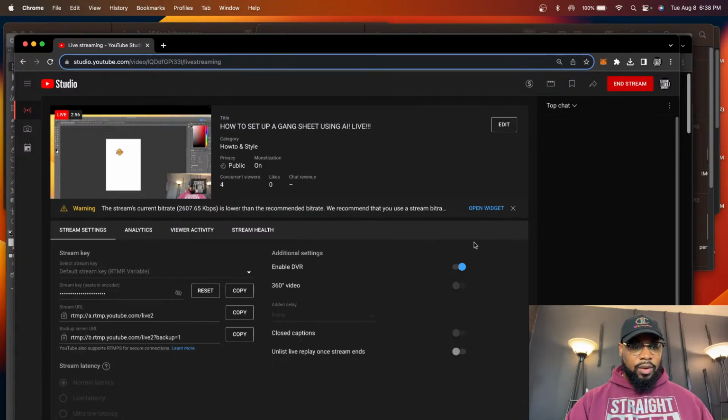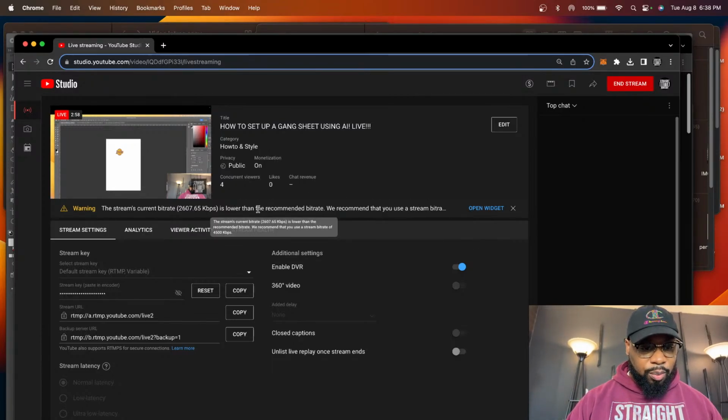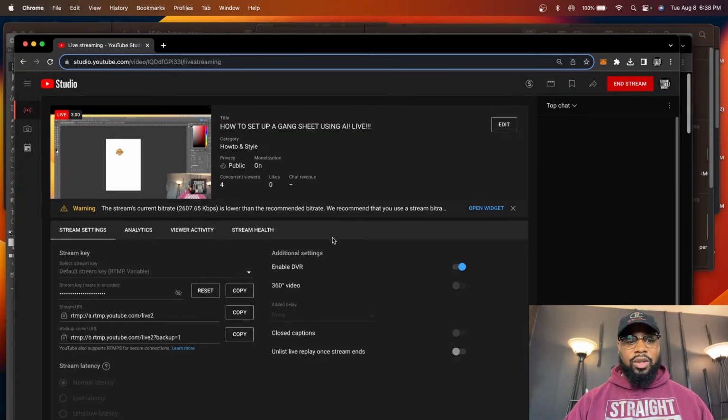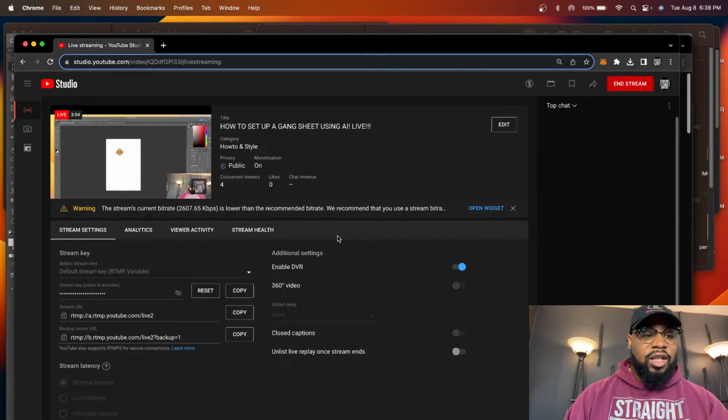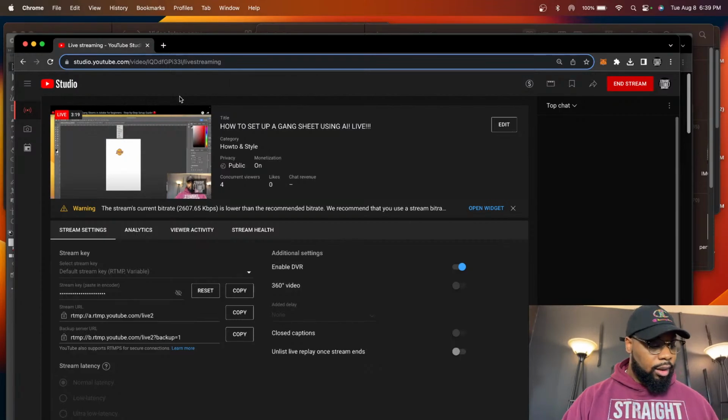I don't know why. You guys see the warning right there. The stream's current bit rate is lower than recommended bit rate. I don't understand that. But yes, I'm going to show you guys how to set up a gang sheet in AI, Photoshop, where my wife's doing Photoshop on the Flash Custom Transfers channel. As you guys can see right now, she's doing it right now. So we'll head on over to hers.